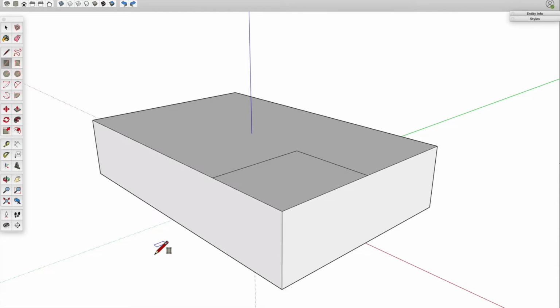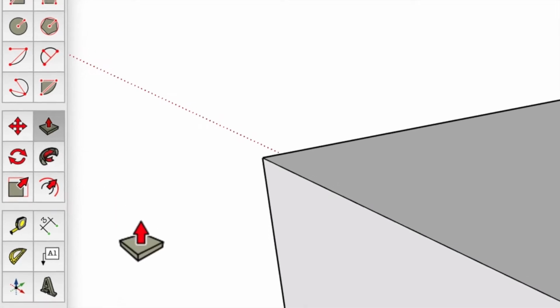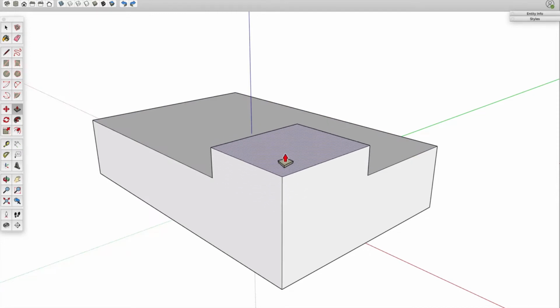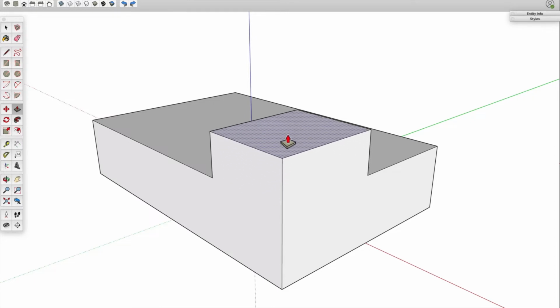Now we'll learn a new tool. Let's press P for push-pull. Push-pull is over here on your large tool set. It's the box with an arrow going up. So let's hover over the new surface. Remember, these are subdivided surfaces, so we have two surfaces up top. But hover over this new surface, click on it, and let go of your mouse. Then move your mouse up or down to push, pull, or extrude this up or down. So extrude it up a bit and click to stop your push-pull.